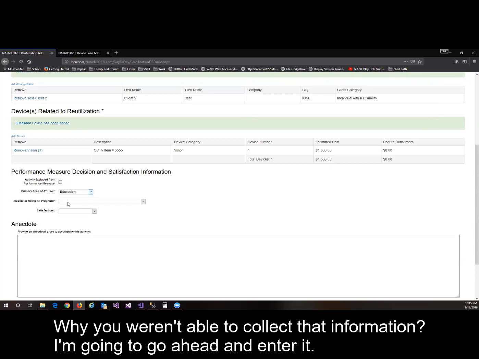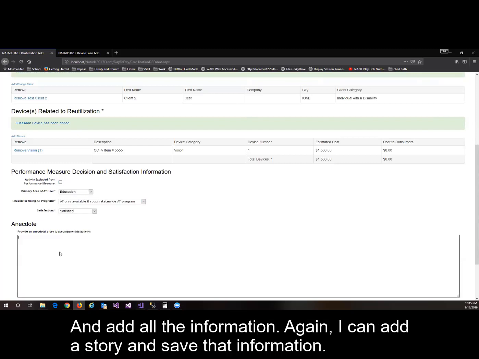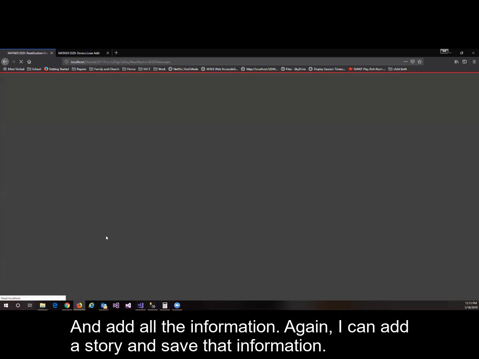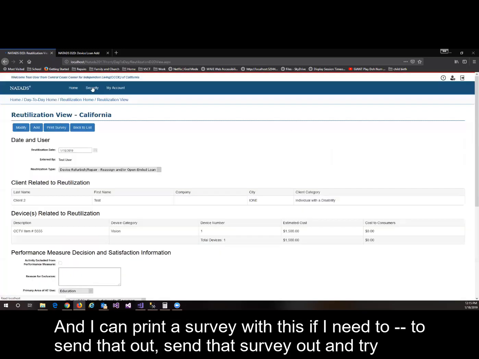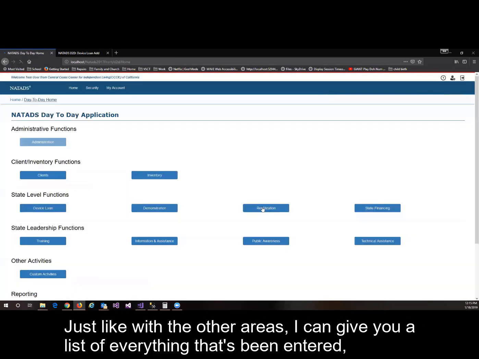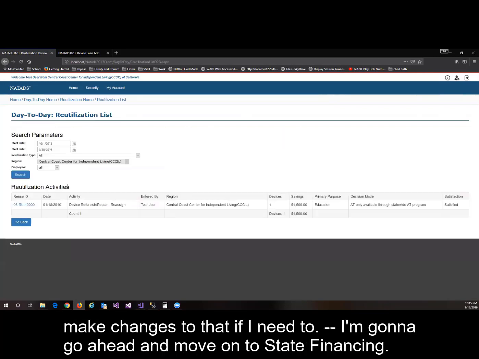I'm going to go ahead and enter it and add all the information. Again, I can add a story and save that information. And then I can print a survey with this if I need to send that survey out and try to get some information from the AT user. Just like with the other areas, I can view a list of everything that's been entered, and make changes to that if I need to.